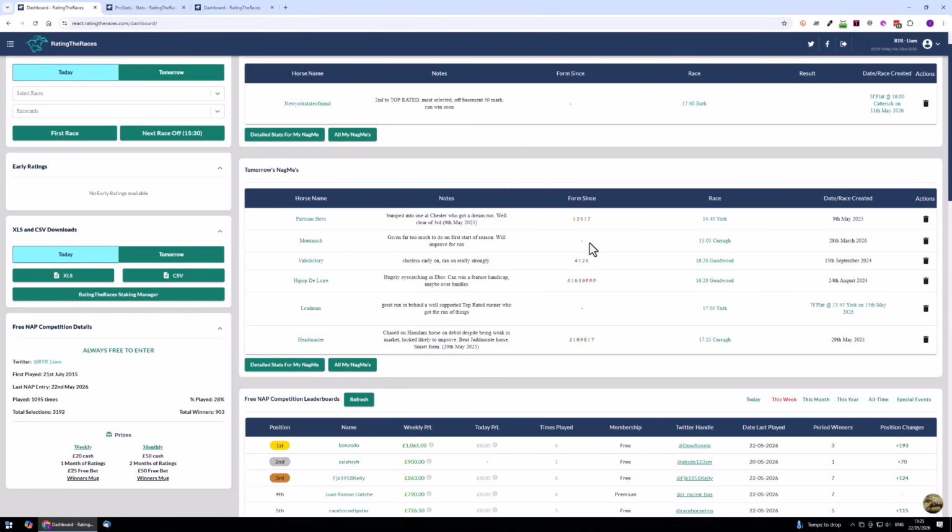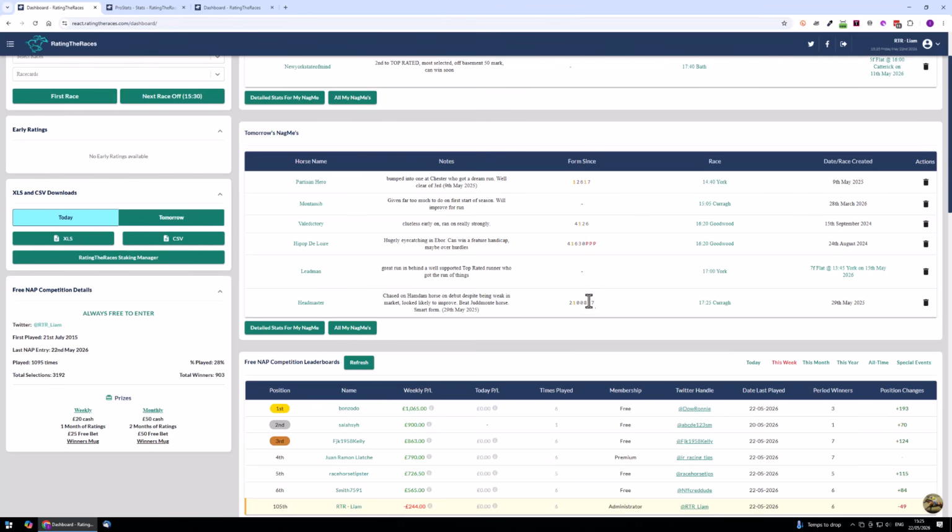3 consecutive pulled ups, they were disappointing. Headmasters won a couple of times, we'll come on to that. And you can see that Leadman actually hasn't had a run, nor has Montesip. And they could well be selections tomorrow.